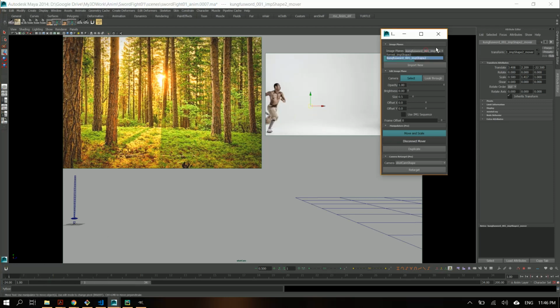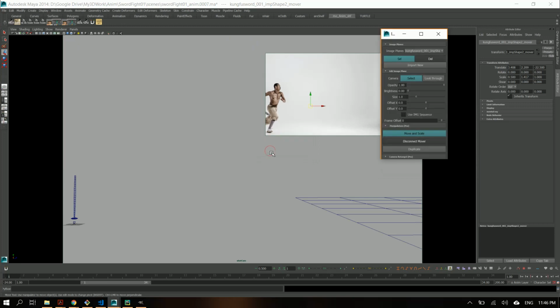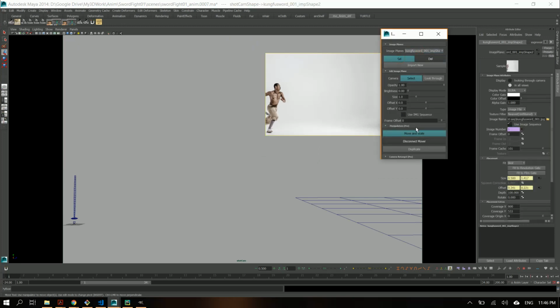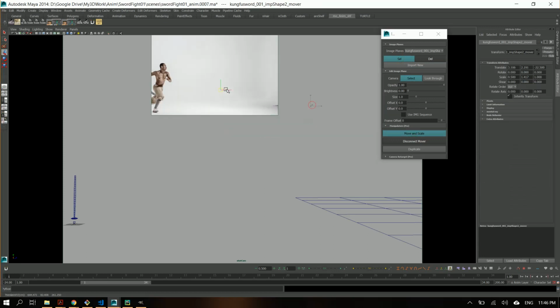It's very easy also to delete them. Say I don't want my forest anymore. I simply hit delete forest, yes. Gone from the selection. I can select this one here and move it up where I want it to be.